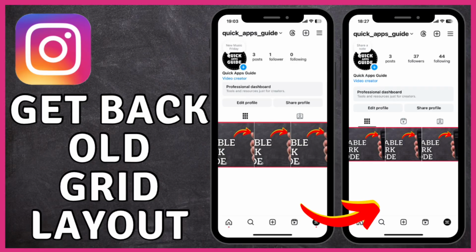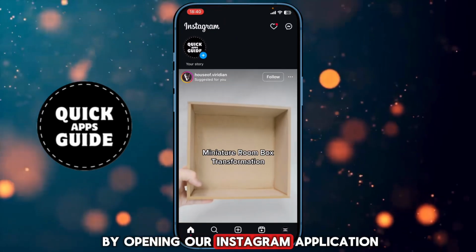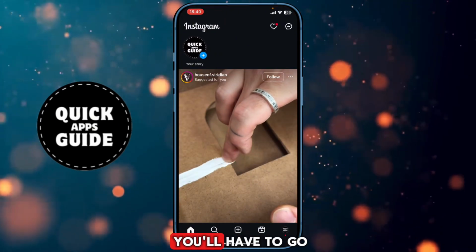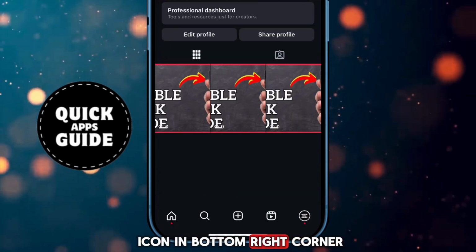Let's learn how you can get back the old Instagram look. So let us start by opening our Instagram application. When you do that, you will have to go to your profile. To do that, click on your profile icon in the bottom right corner.